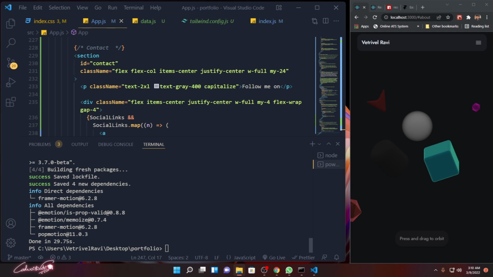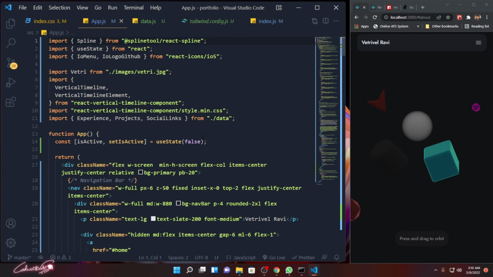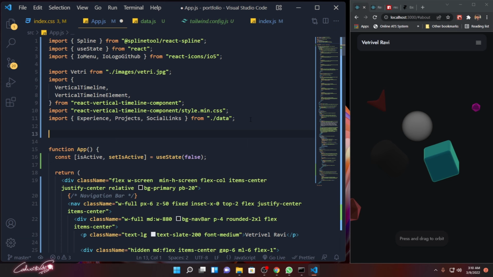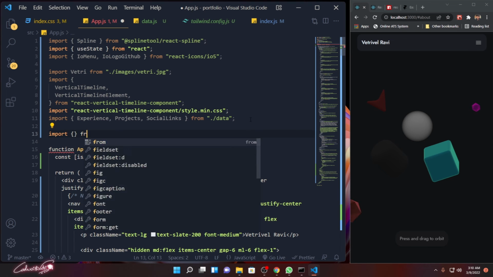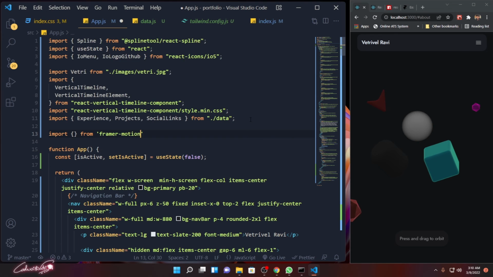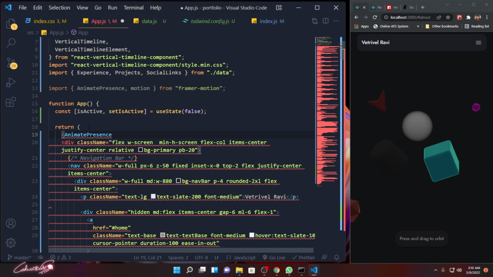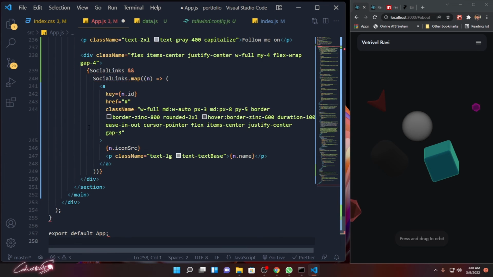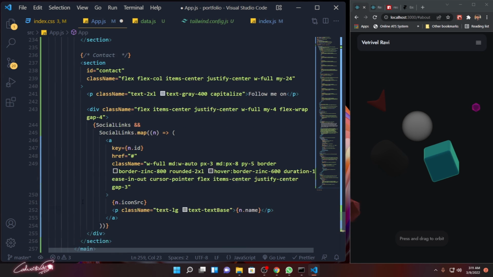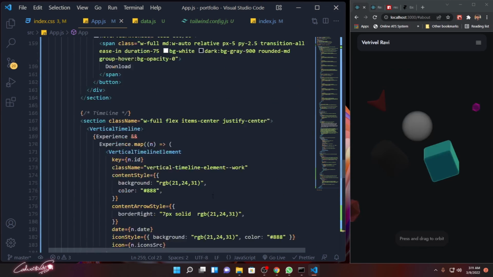Okay, so now our framer motion package is installed successfully. Let me go to the top of our component and import that package, import from framer motion. Here we are going to import AnimatePresence as well as motion, these two objects. So we need to wrap everything in the AnimatePresence. Let me wrap everything inside it, Control X, and after this, paste it here. So now everything is inside the AnimatePresence.